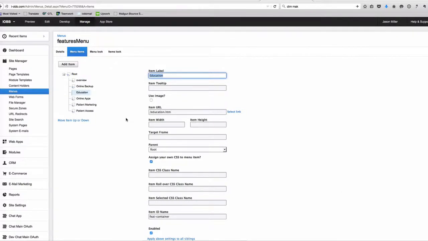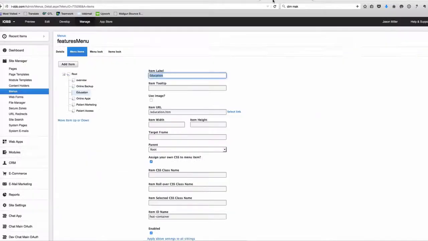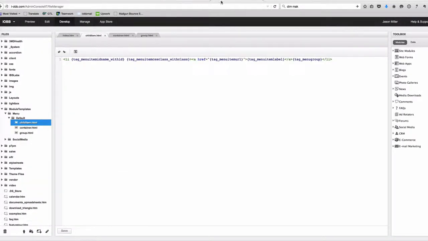So that's, I think, the second or third thing in the list. No, second thing. I already mentioned the predefined code sections. The subscription form stuff. Let's get out of here.